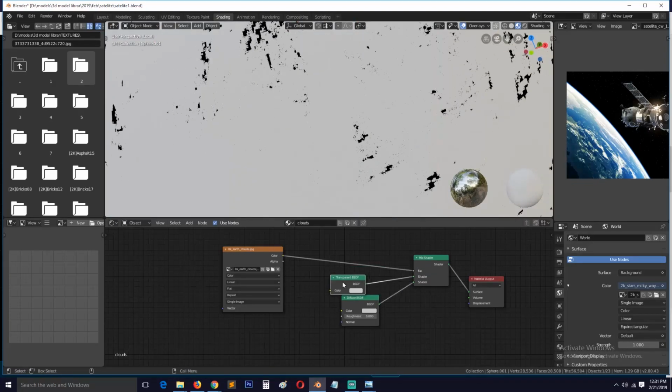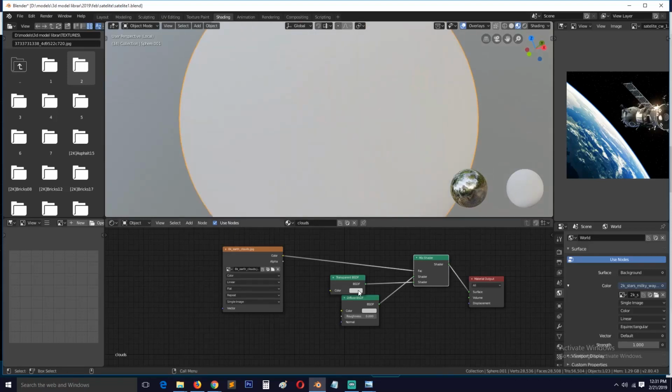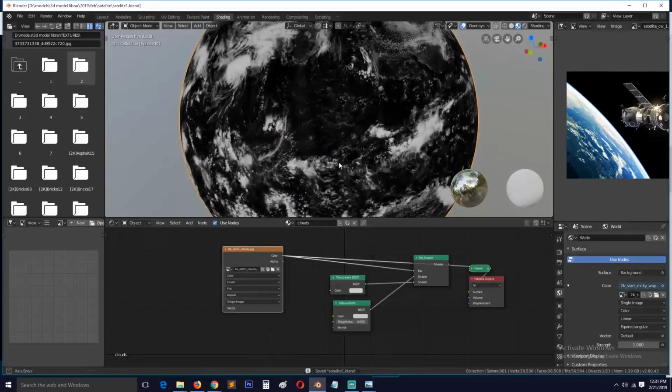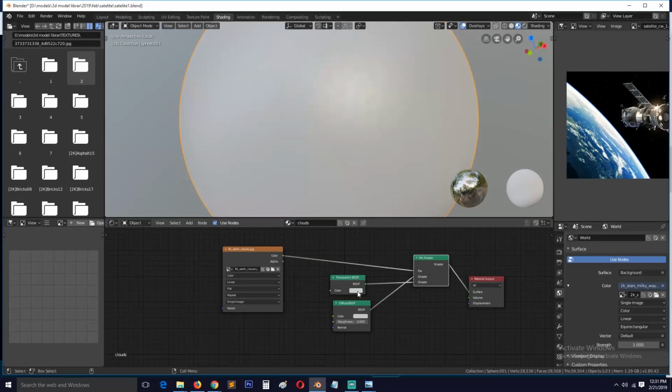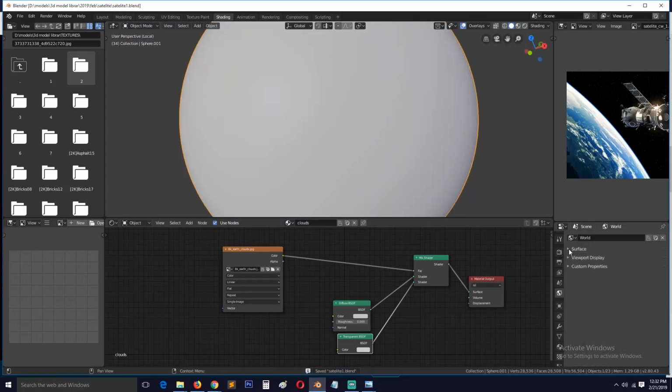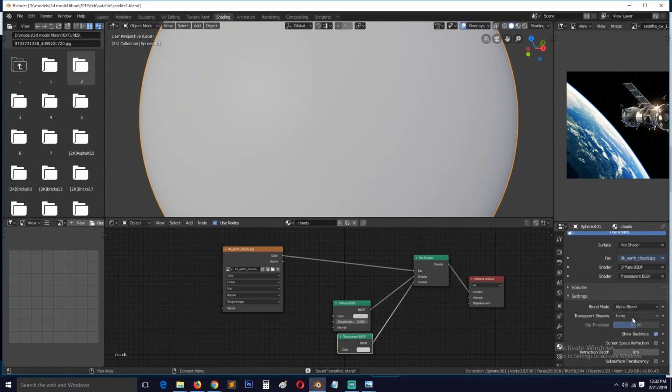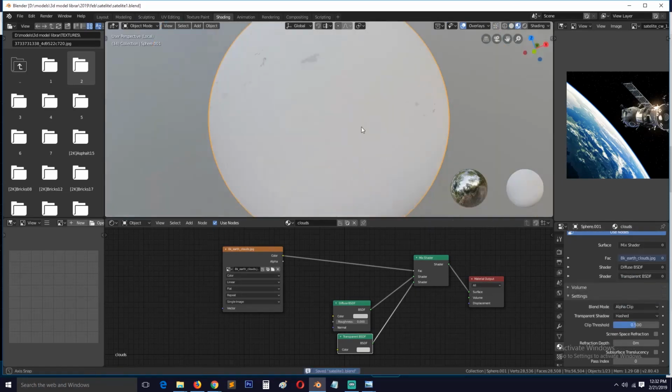So this is part 3, part 5 of our making a weaponized satellite in Blender 2.8. And what we are doing here is making another shader for our clouds. For this to work really well, you will have to duplicate the original sphere and scale it a bit so that it's on top of the Earth or the color map. And then apply the shader here.